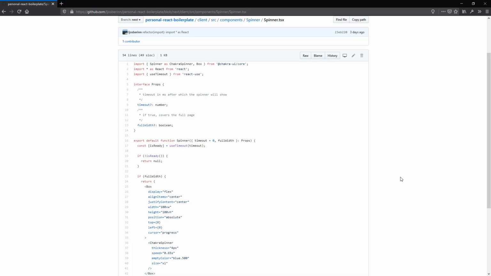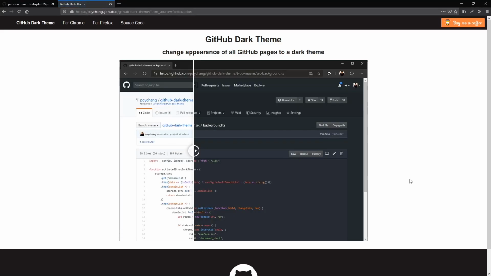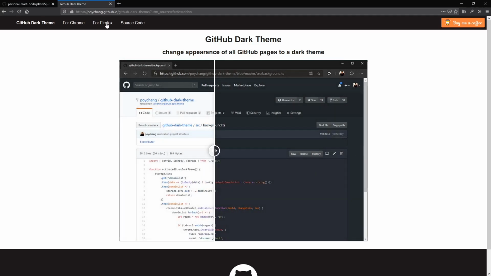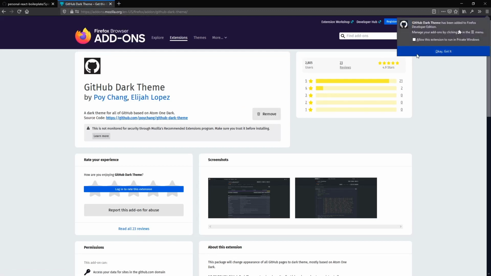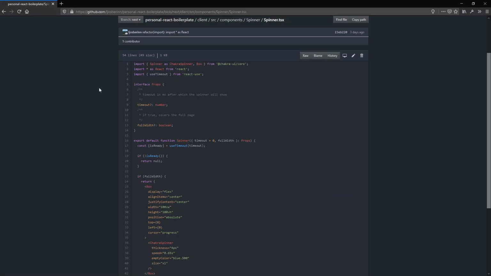The first one I'm gonna show you is GitHub Dark Theme, which unsurprisingly does exactly what the name says. It changes GitHub to a dark theme. Quickly installing it with only a few clicks, and GitHub is dark.